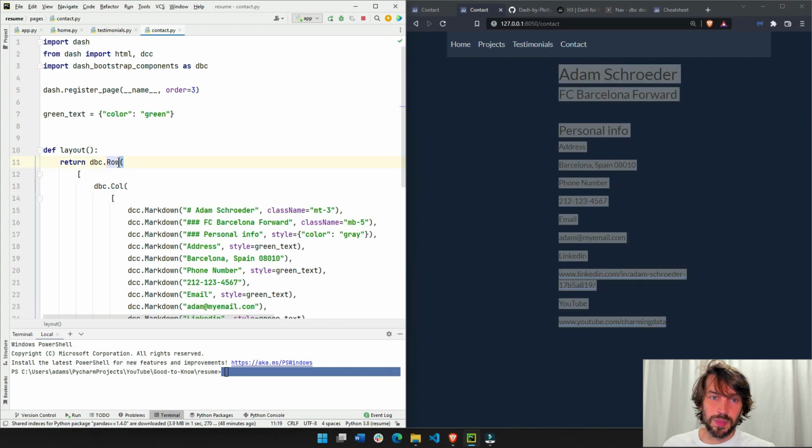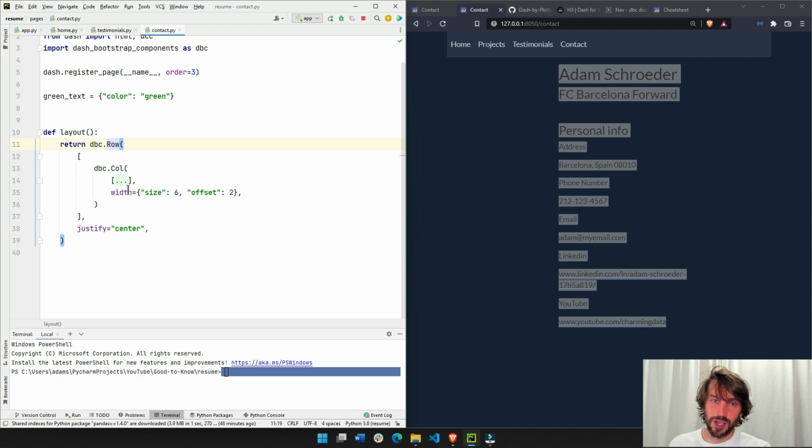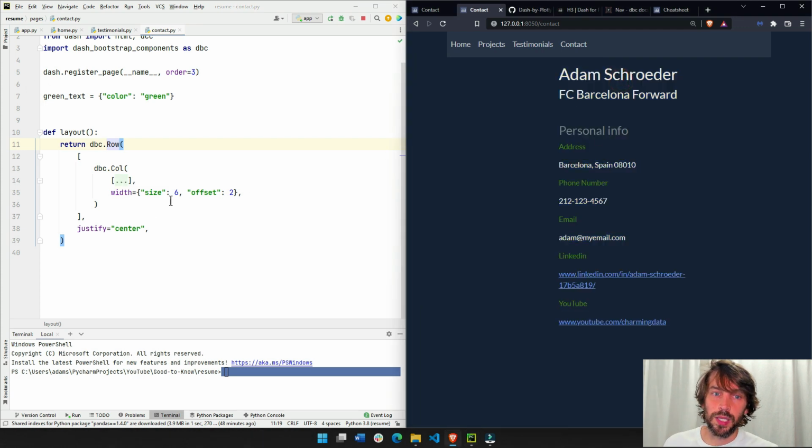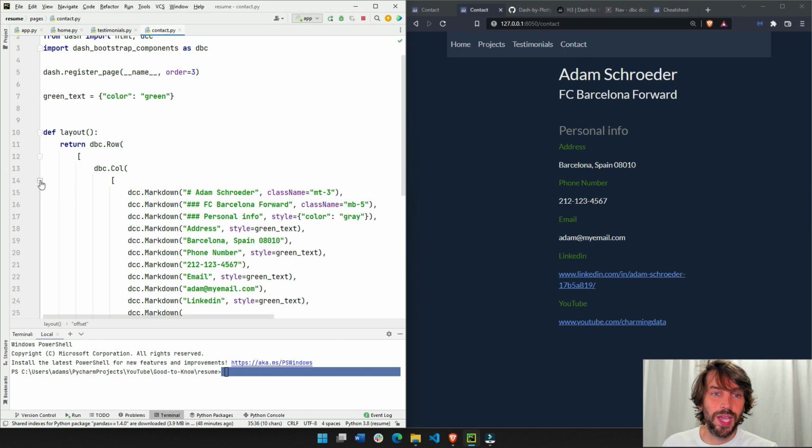And inside the dbc.Row, we have a Col component, and all the text inside of this column component will be 6 columns wide, offset 2. This just means we're pushing the content 2 columns to the right. So 6 and offset 2. Try to change this to 1 or 0 and just see the difference in the positioning of the text on the page. And then we have the content.